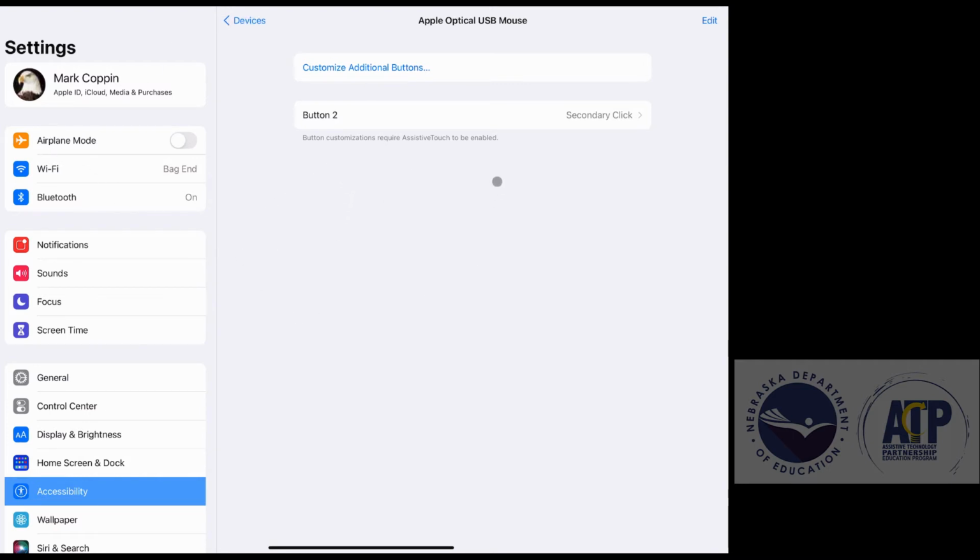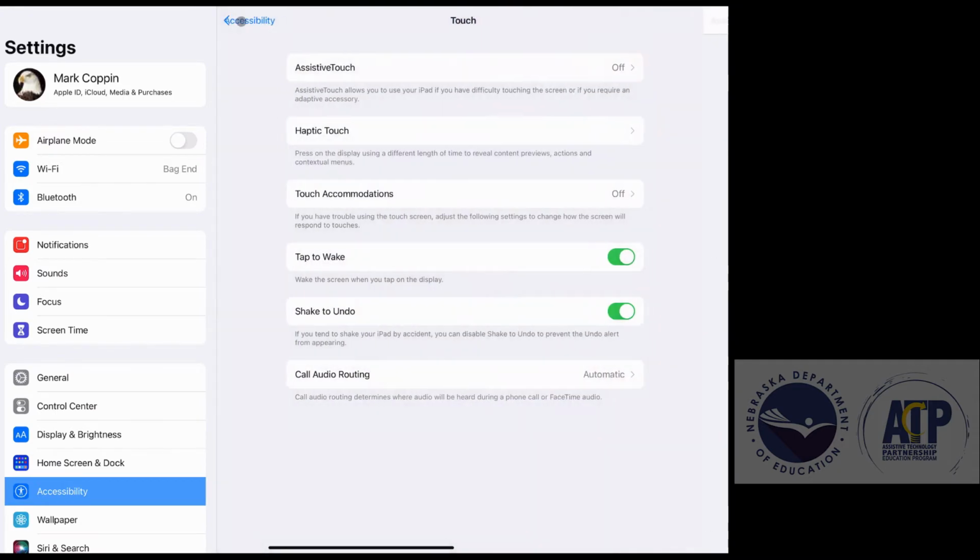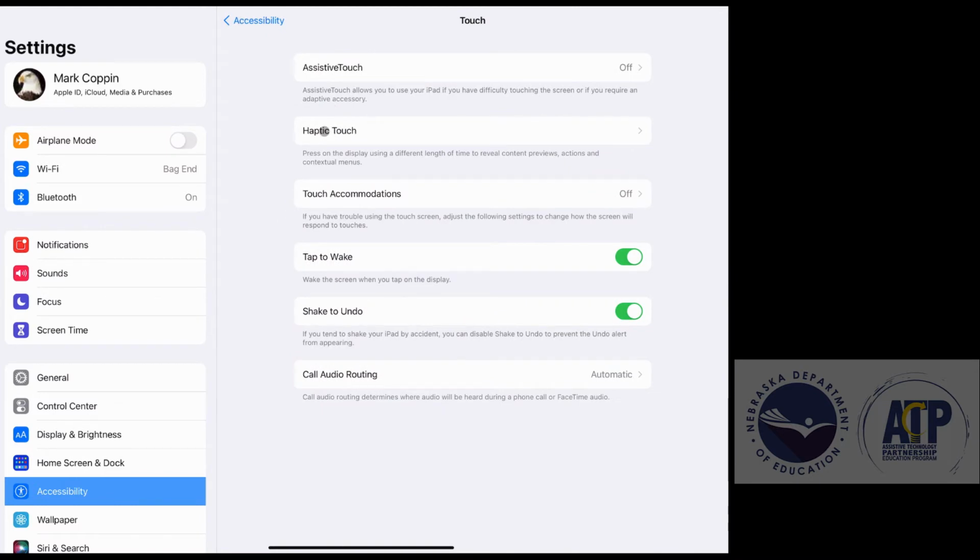So you can see that cursor moving around, and anything that I needed to touch before that I couldn't, or I had to do scanning, now I can actually use my clicker in order to be able to do that. So I can actually use a mouse in order to be able to access my screen.